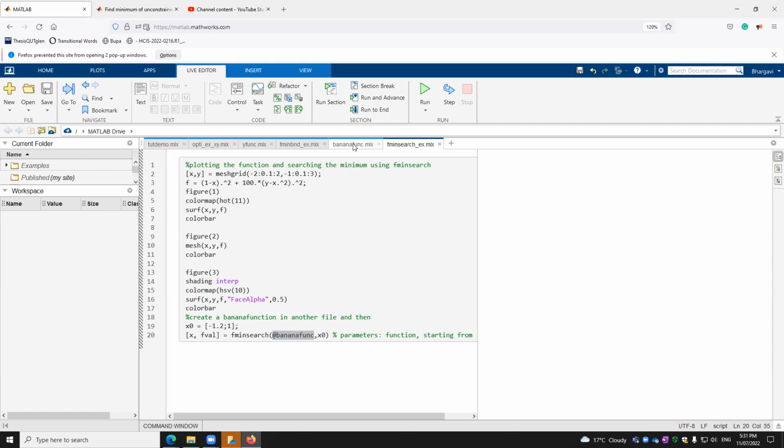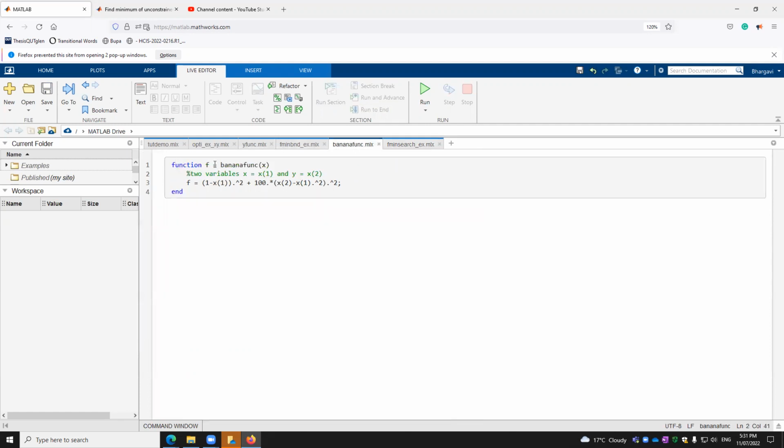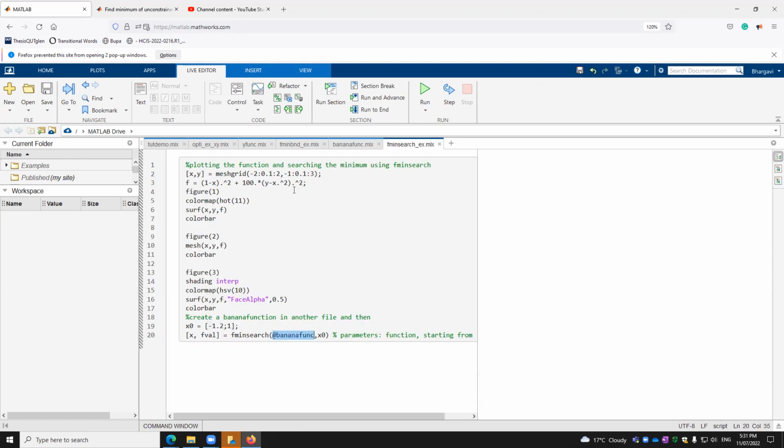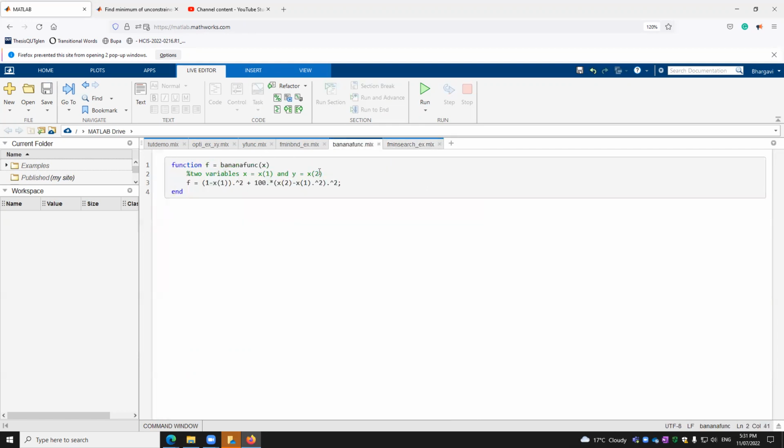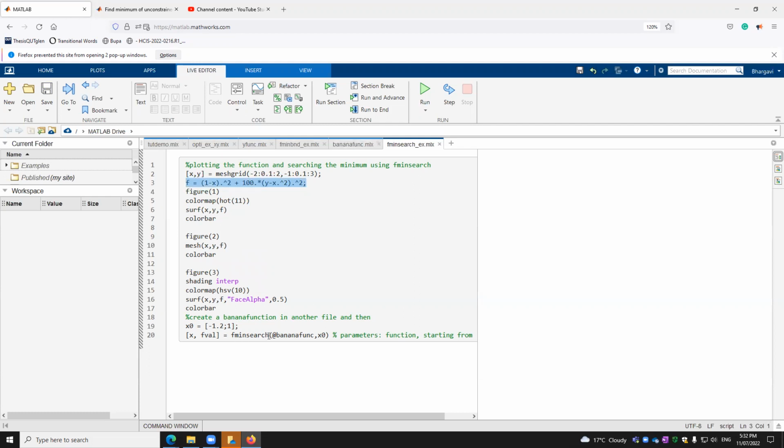So that we have created in another file. Here we define function f where the banana function is specified. Here we have two variables, x and y, so we represent x as x1 and y as x2. The same function which is here with x and y is written with x1 and x2 here. And then we call that in fminsearch.